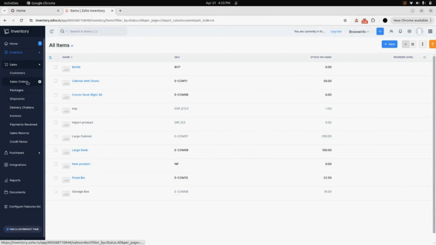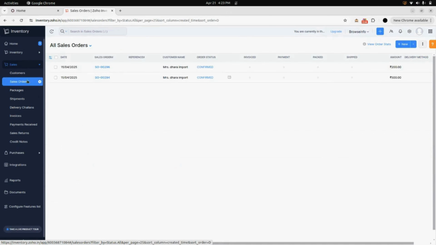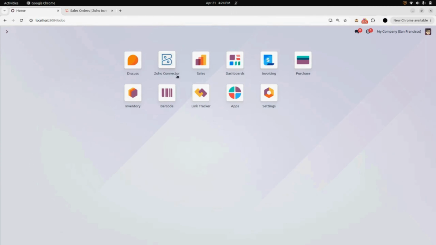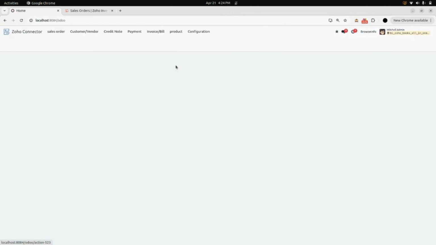Now again we will go into our Zoho, and in here under sales you will find a sale order option. Open that, and here you can see the two sale order which we just imported into our Odoo. Here also you can see the details. Now we will come to our Odoo interface. We will go into the Zoho connector.